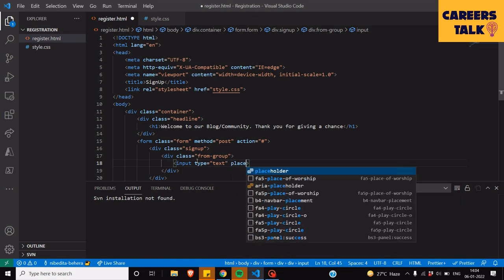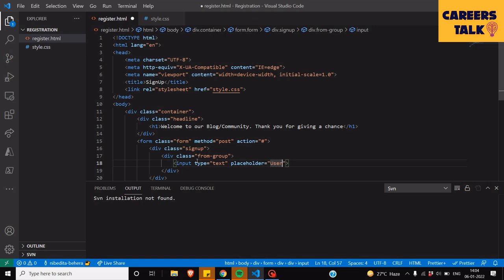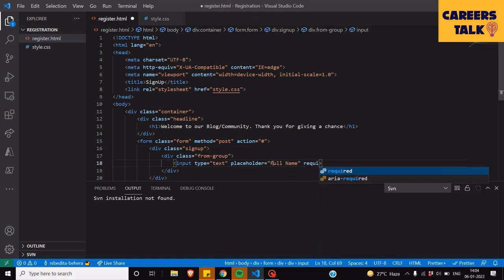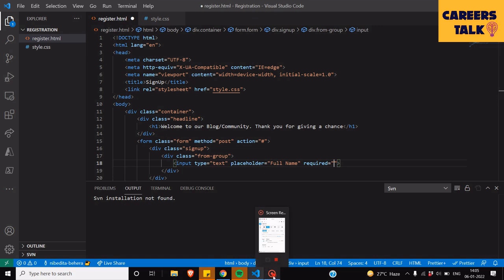Placeholder will be username, or full name. Okay, full name. For sign up, you have to enter your name. So in sign up, the placeholder will be full name, not username. And this is a required field. If someone wants to sign up, he or she has to enter his or her name. So this is a required field. Okay, so our first field is ready.